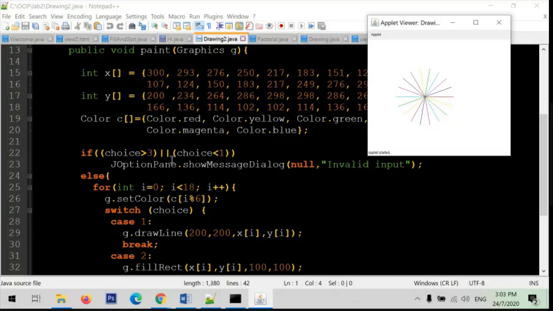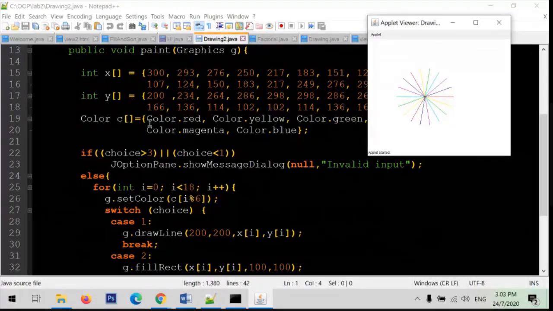Okay, now look again. To draw the line, this is the red color line. Then again it goes back to the loop, i is less than 18, i plus plus, and then it goes to set color C, then i means 1 modulus 6. So what will be the remainder value? 1. So it will take the first element is 0, it will take the second element, this is the 1, yellow color. If you look at the output here, this is the yellow color, the second line.